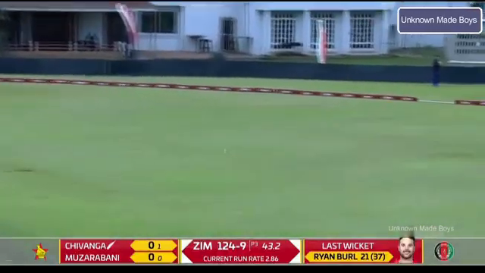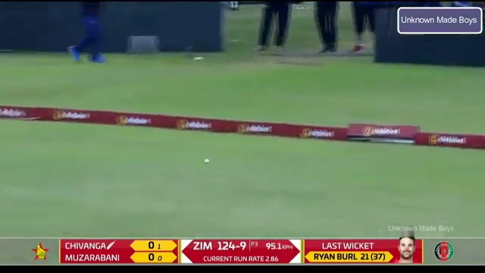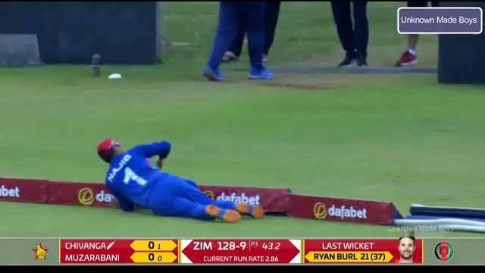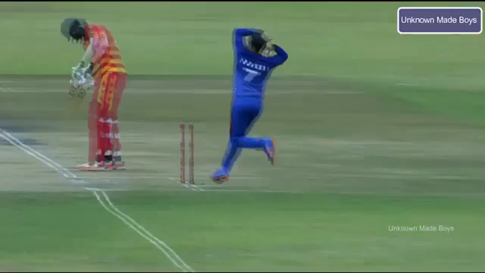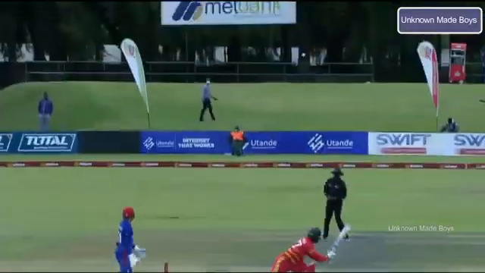Brilliant shot from Tanaka Chivanga. Question is, does the ball have the legs to get to the boundary? Yes. 4 runs for Tanaka Chivanga. Much needed for that matter. It's now the fast bowlers' show.